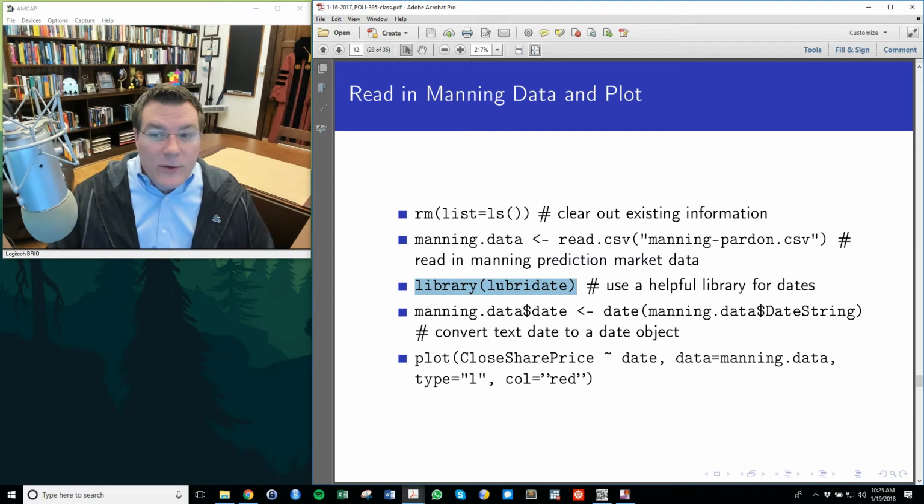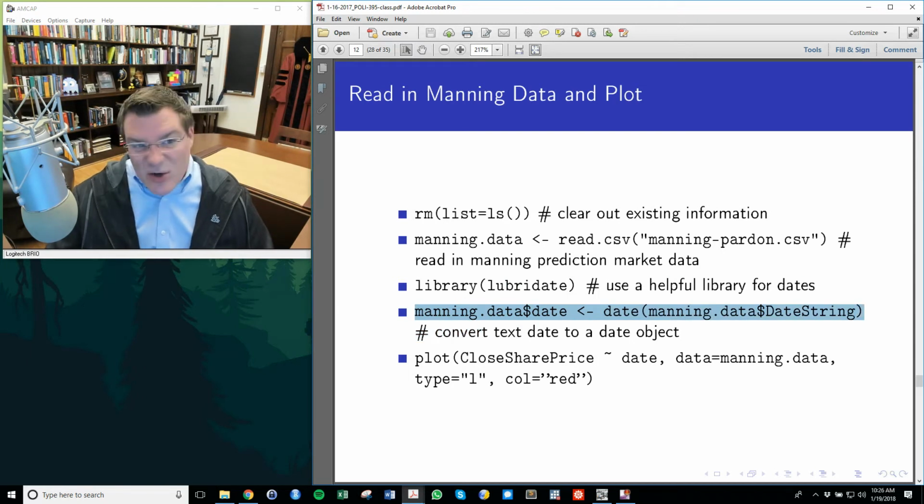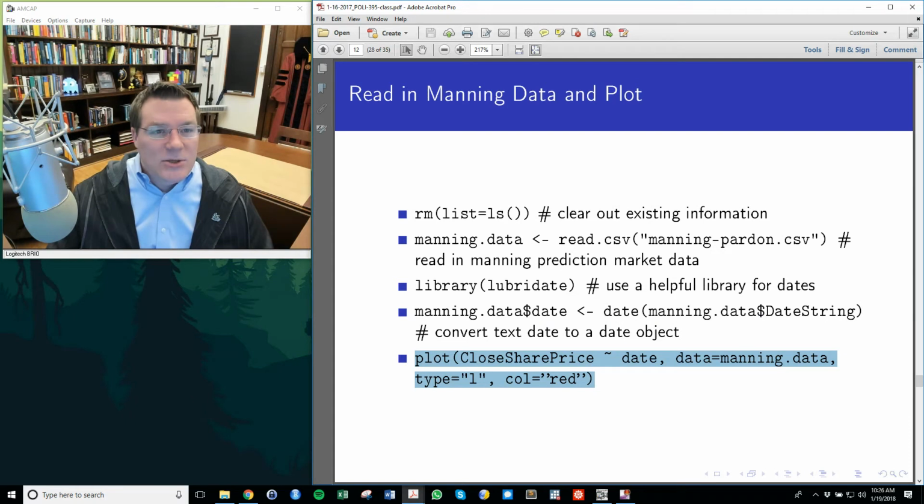I'm going to load the lubridate library, which is helpful for dealing with some date information that is present in this data set, because obviously there's a closing price on every single day, which means there are a lot of different dates in this data. I'm going to convert, using the lubridate library, the text, literally there's a text field that shows you what the date is, to a date object. And then I'm going to use the plot command, which we've already studied in R, to plot this data, a line plot over time. So those are the basic commands I'm going to use.